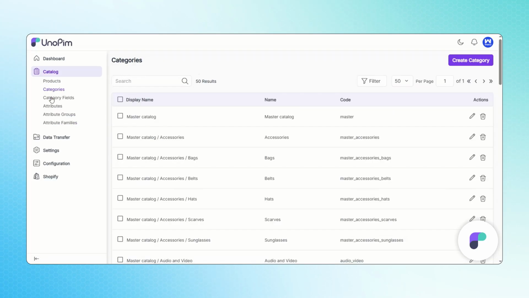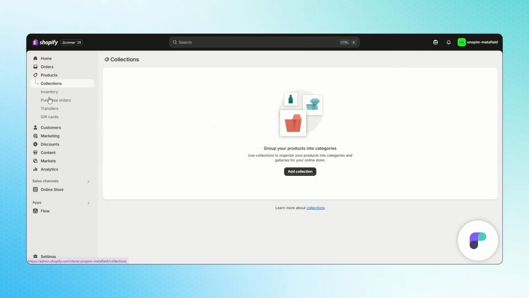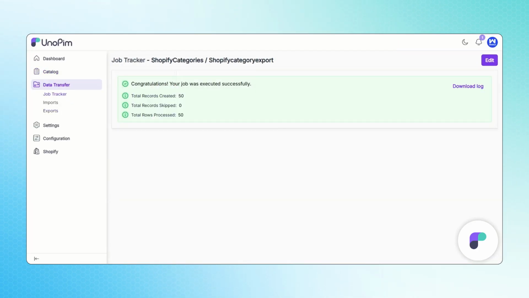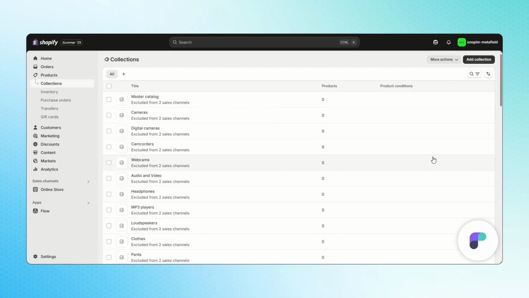Before saving, I will show you the number of categories in UnoPim, which is 50. On the Shopify side, categories are called collections, and at the moment there are 0 collections. After saving and running the export, 50 records were created, and the collections were successfully exported to Shopify.